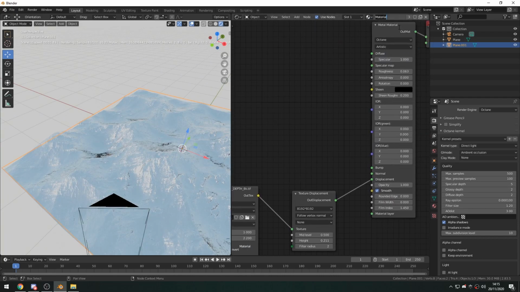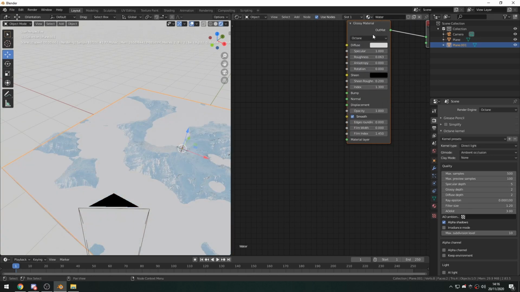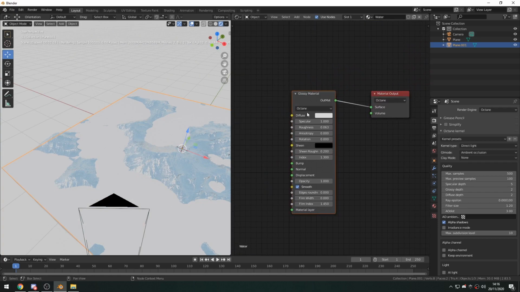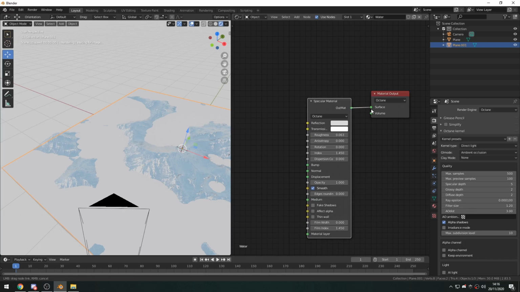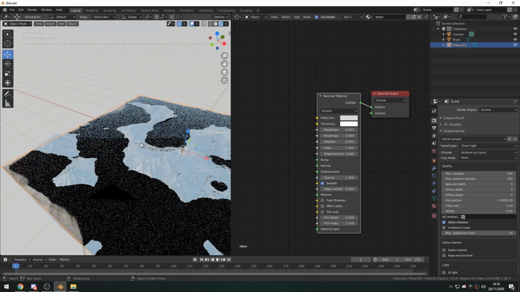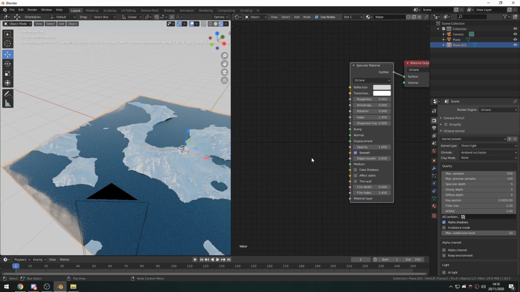I'll call this mountain. A plain one. Oh, I put the mountain on it too, right? Yeah. So just put the water. I'm gonna make this a specular material. And this render right here, it's like a daily render. So you can have a fast render that looks good, so you can upload it on Instagram or something like that.